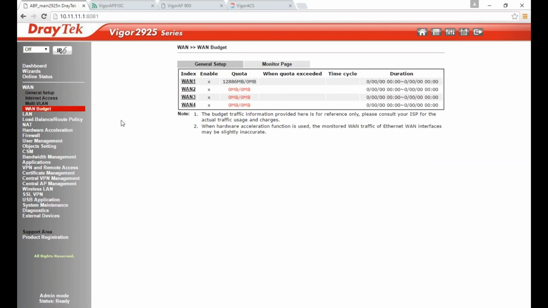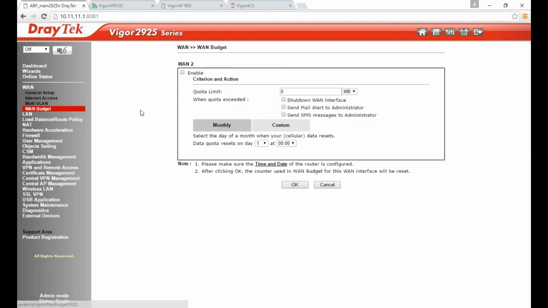Now, another cool feature on DrayTek is the WAN budget. This is useful if you have LTE dongles connected to the router as primary. You can set up your billing cycle here, and the router will send you an alert in case you're about to reach your monthly threshold with your provider. It can either shut down the WAN interface if you're about to exceed your data usage, or it can send you a mail or SMS alert.